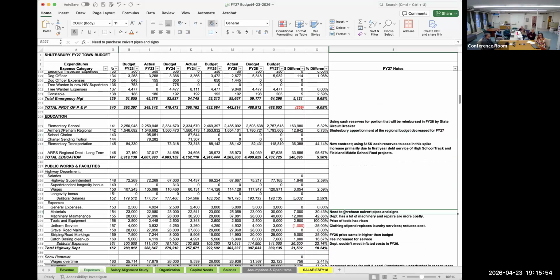All right, so we are now in Public Works materials, need to purchase culvert pipes and signs.